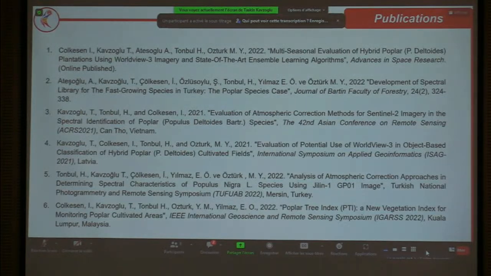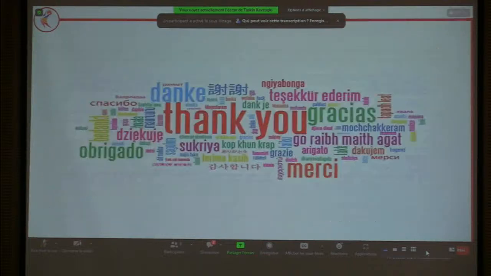These are the publications we have produced so far from our projects. As you can see, the first one, Advances in Space Research, was published online yesterday. You can check it on the Elsevier system. Thank you very much for giving me this opportunity to share our results. Not only the theoretical background, I wanted to show the latest developments in the remote sensing area with forestry applications.